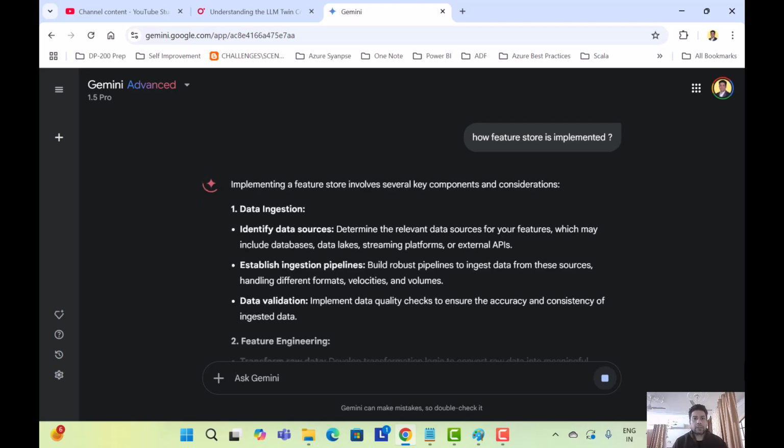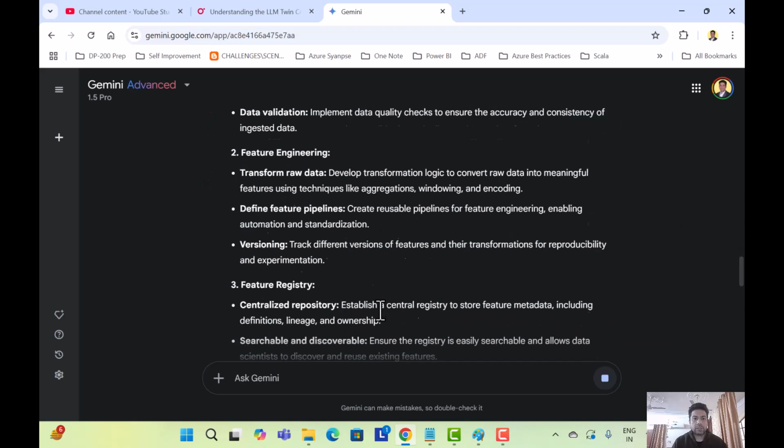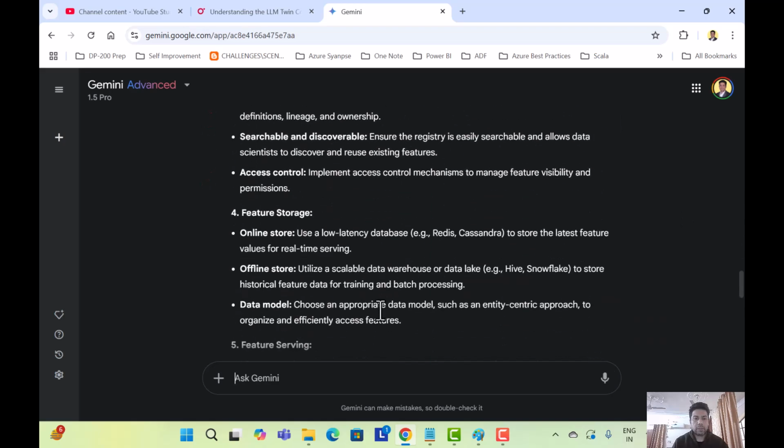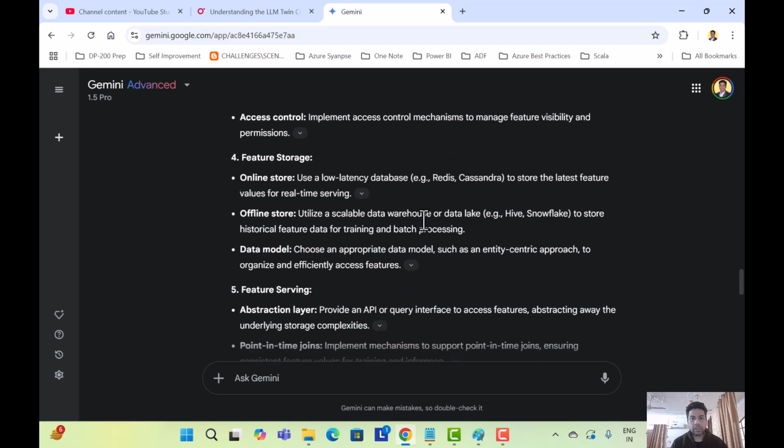Implementing a feature store involves several key components: data ingestion, feature engineering. We're mostly looking into feature storage, an online store using something like Redis or Cassandra to store the latest data, or an offline store using a scalable data warehouse, and choosing an appropriate data model. There are varieties of ways in which you can store the data: online store, offline store, data model.